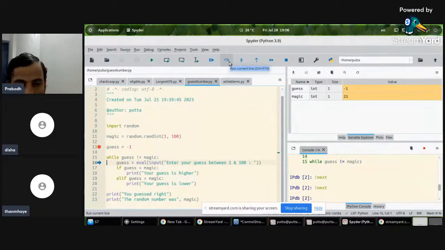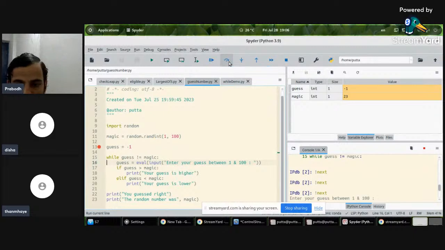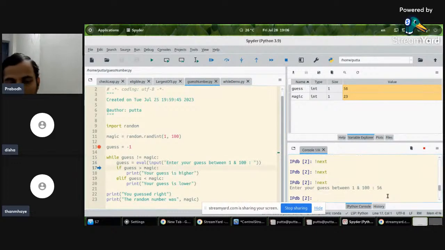Next, the program will ask us to enter a value. Let's say I have entered 56. So you see now guess which was -1 changed its value to 56. After this it comes to line number 17. Again guess is compared against magic.